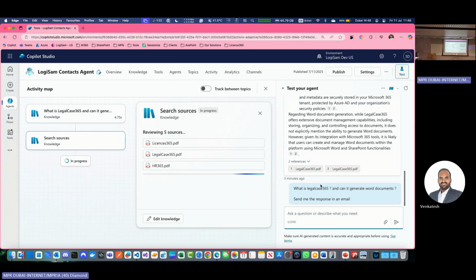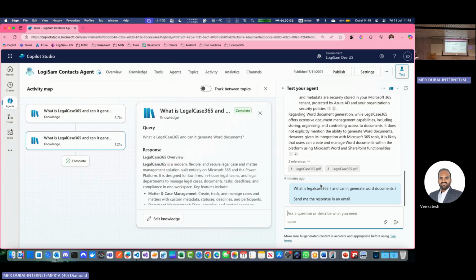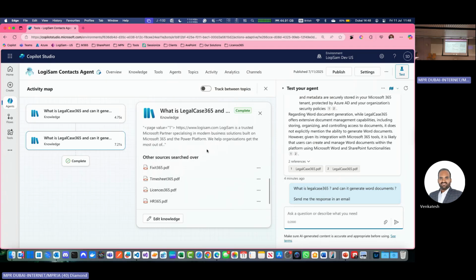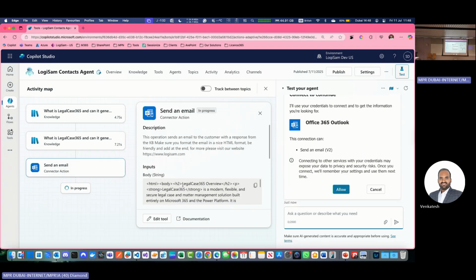Again, it goes through the knowledge source, searches for the information, and then goes to the next step, which is send an email. Well, I hope you understood what send an email is. Right, here we go. You can see that the email format is in HTML format. The first time I'm testing this, it asked me to authorize it, so allow this.